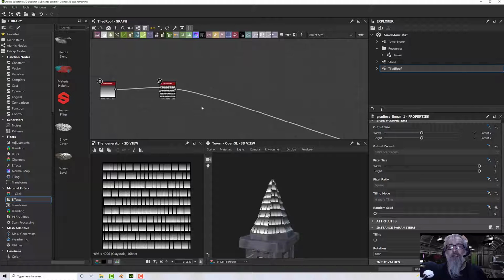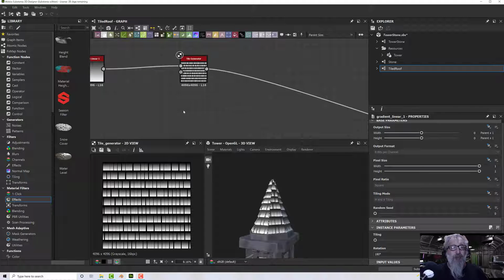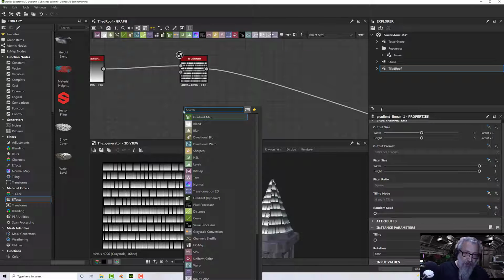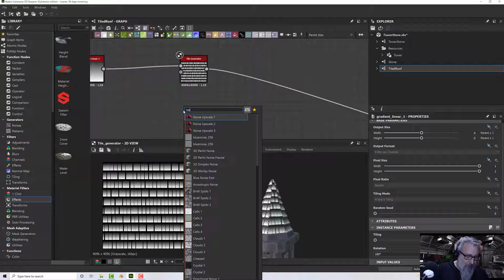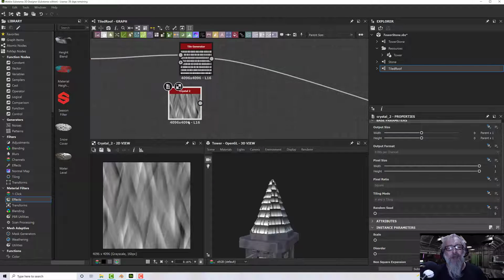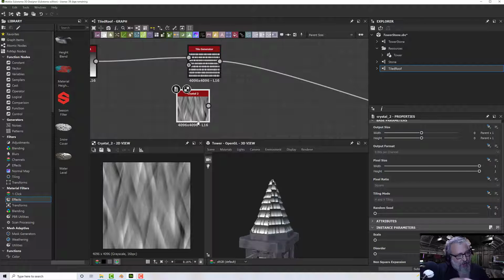Next then, we'll add some surface detail, and for that we'll need a noise. So I'm just going to hit space and let's type in noise. Oops, not nose. And we'll pick a noise out. I want something that's a little bit directional. So I'm going to pick the crystal because I want to put like a subtle kind of creased undulation on the top of these tiles.